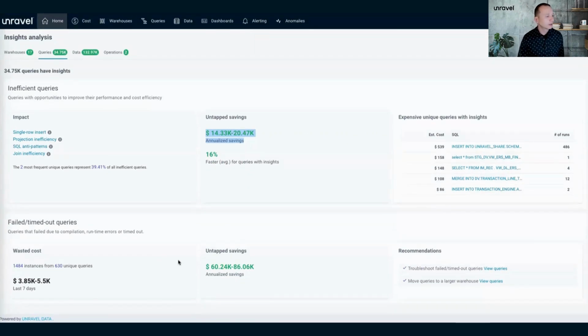Failed and timed out queries. Also another area of focus to rein back in some wasted spend, right? Some wasted cost. In the last 7 days, there's a few grand here that we could get back, right? Here's the annualized roll-up of that. And the recommendations are around queries that failed due to some sort of complication, a runtime error, maybe it just timed out. But here they are, and they're available for troubleshooting. Maybe also moving these queries to a larger warehouse so that they perform better.